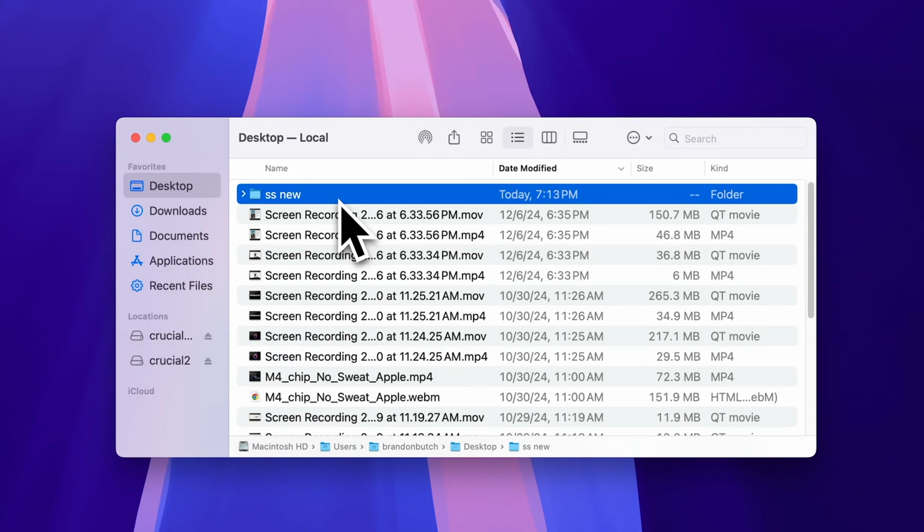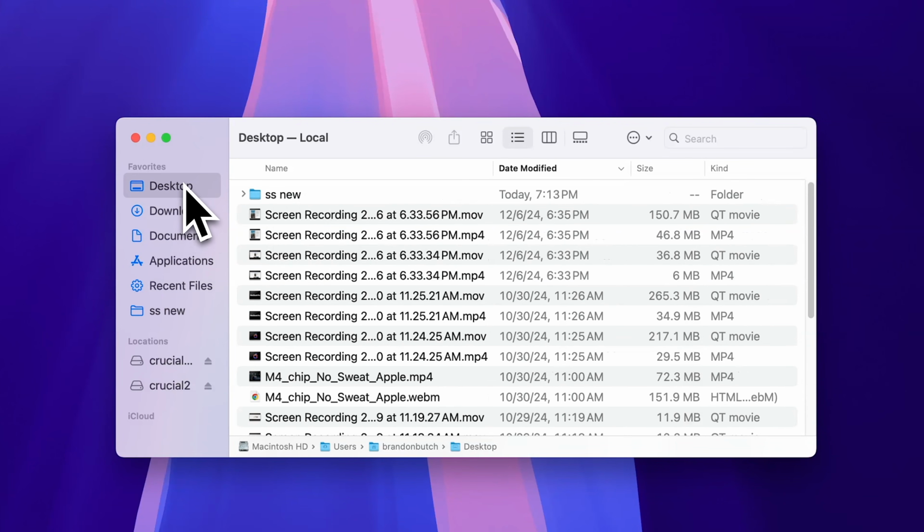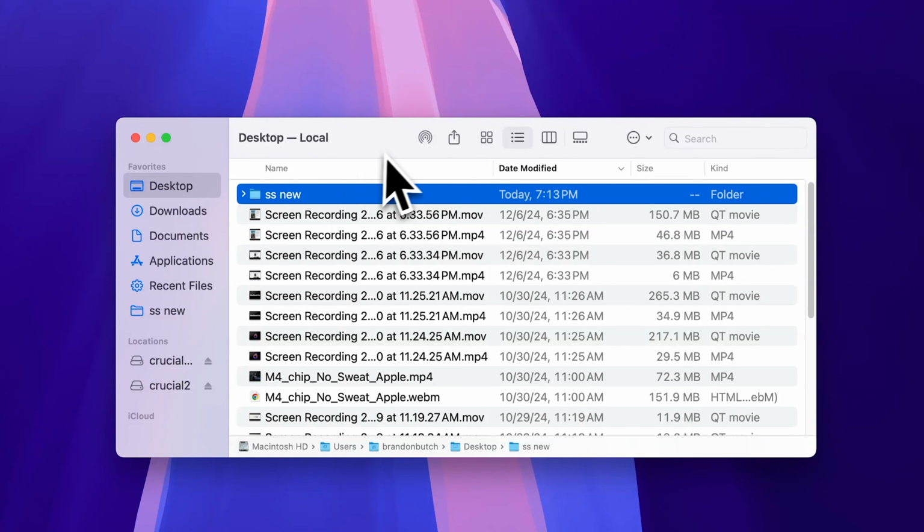Now here's a handy one. If you have a file or a folder that you use frequently, you can drag it over to the favorites section over here on the sidebar, and then you will be able to easily access that folder or file right there. Now you can also do this for the top toolbar.